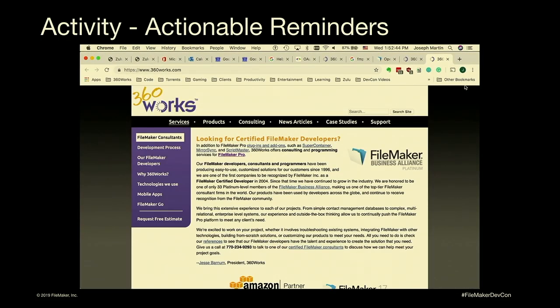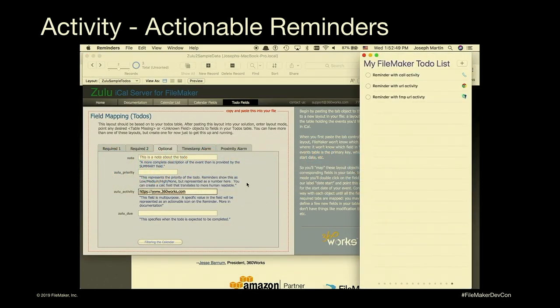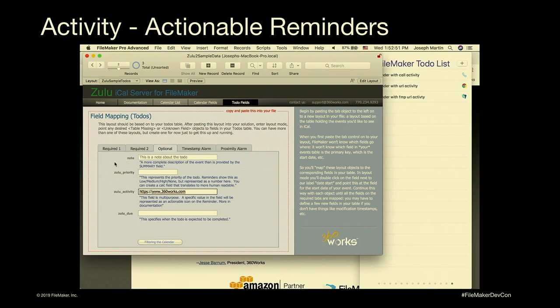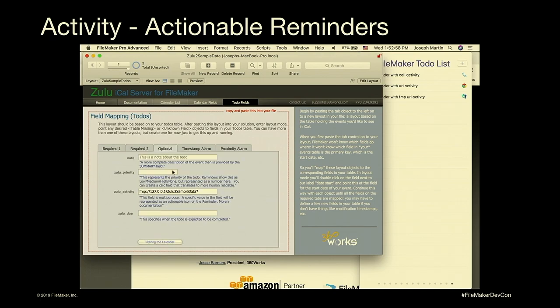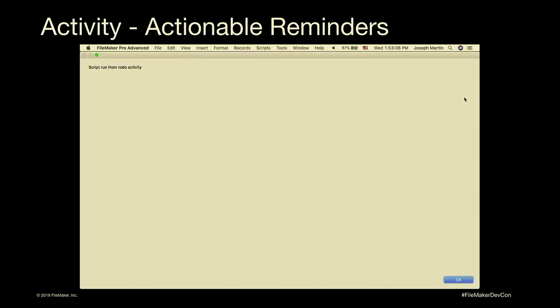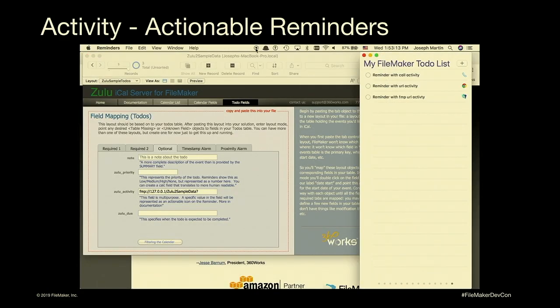When you say, like, hey Siri, remind me to call mom when I get home, you're actually creating a reminder with a phone call activity. You can also put a URL in the activity field, so that when this icon is clicked, it opens up a web page. And then finally, we can use an FMP URL protocol to actually run a script from an Apple reminder. And it's nice: FileMaker doesn't need to be running in the background for this to work. Just Apple Reminders.